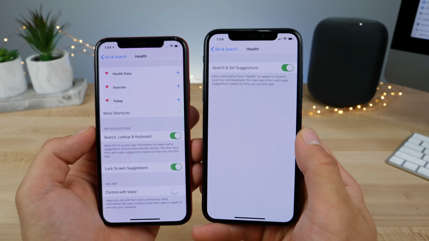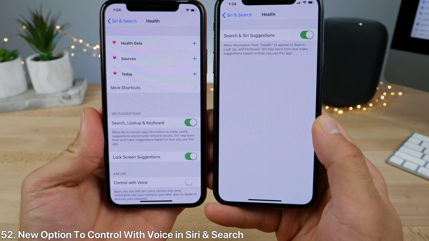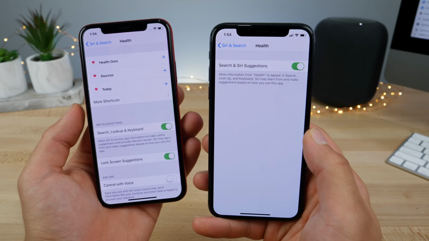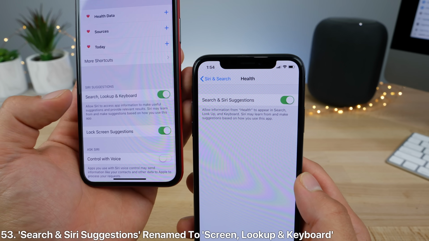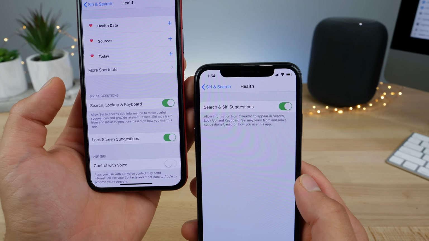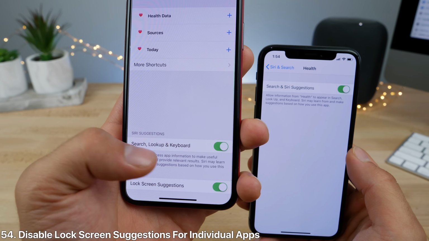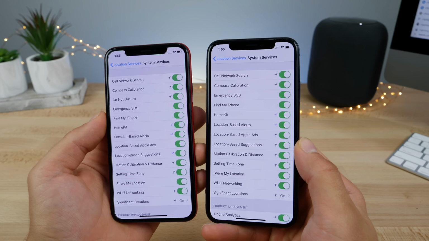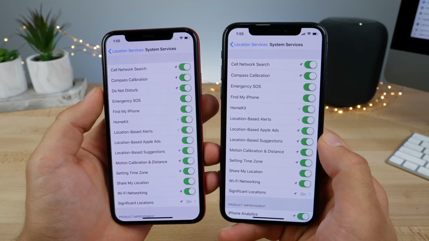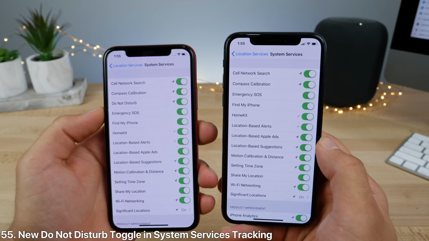So within the Siri and Search settings, if I jump into Health here, you'll notice there's a new option to control with voice. Also, the option Search and Siri Suggestions has been renamed to Search, Lookup, and Keyboard, and has a slightly different function now. And within every app in Siri and Search, there's a new option to actually disable lock screen suggestions for this app individually. And within the location services, system services, there's a new option for Do Not Disturb in here, so you can disable the location tracking on that.